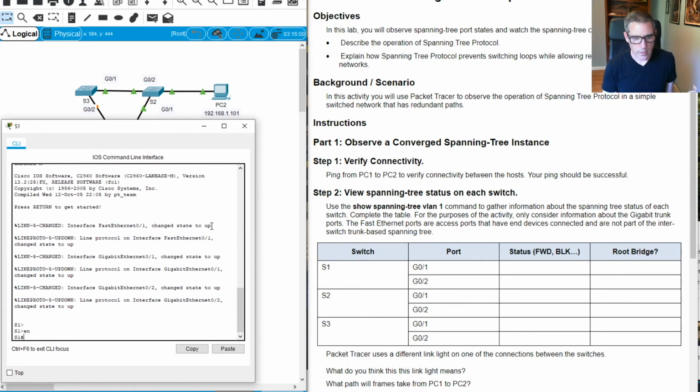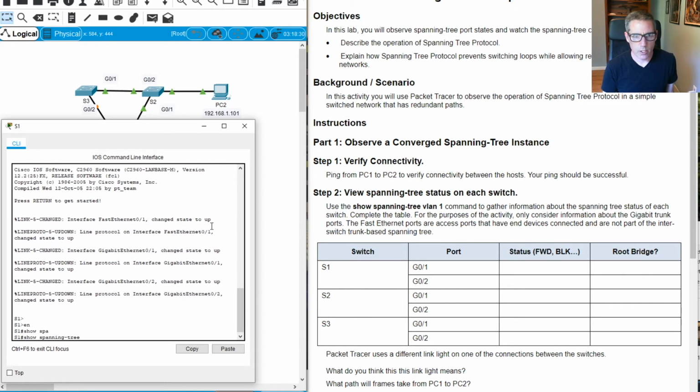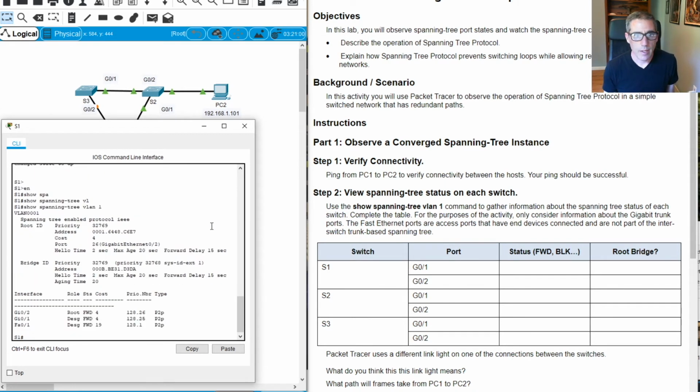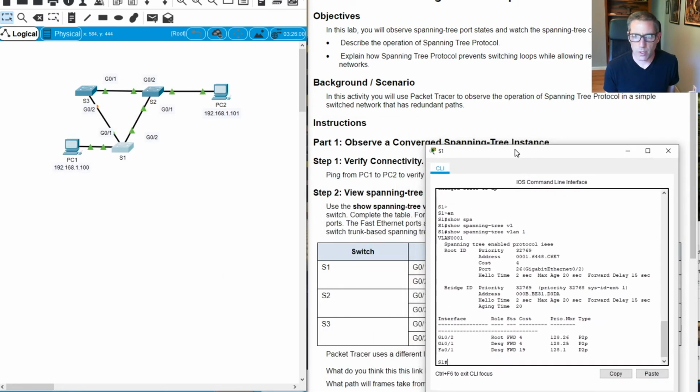So let's get in here, enable, show spanning tree VLAN 1. And what we see here on switch 1 is we have 2 gigabit ports, and they're both green. One is root, and that's the one that's connected to the root bridge, and one is designated, that's the one going in the other direction. So the root is G02, and both of those are forwarding. We're not worried about FA01 that's connected to the end device.